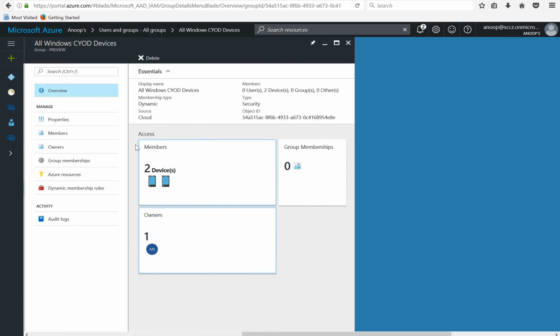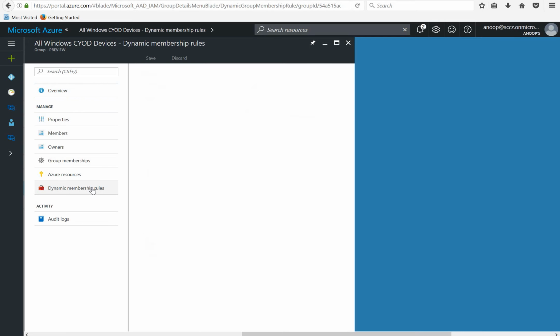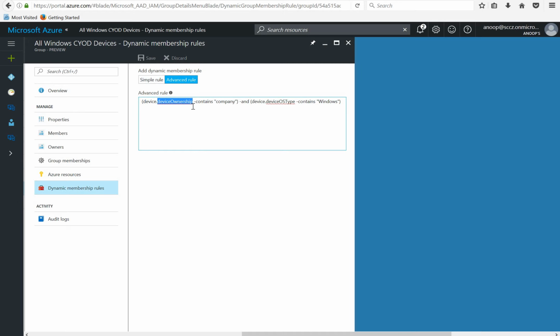If you look at the All Windows CYOD Devices group on my screen, you can see two devices. I have two CYOD devices in this Intune. If I go to dynamic membership rules to see the advanced query rule which I used, over here it's the same thing.